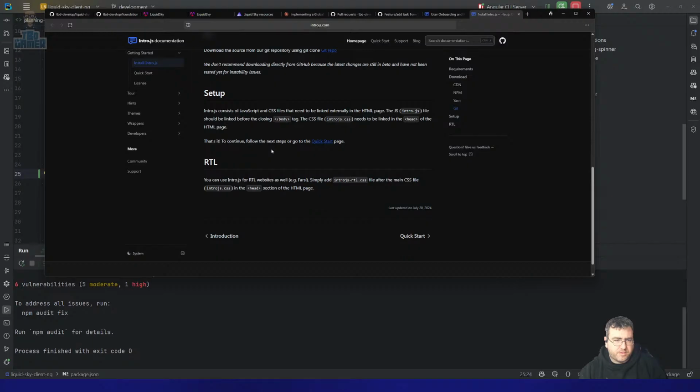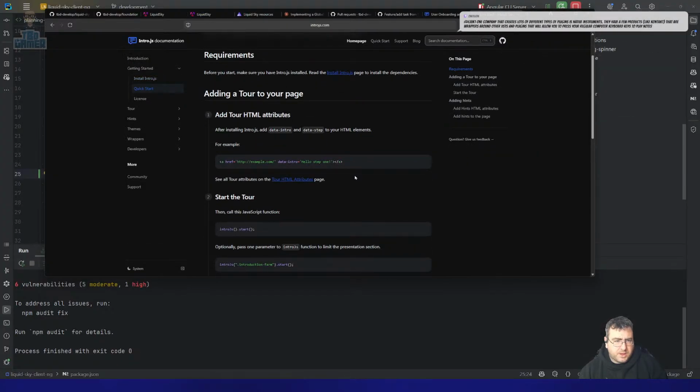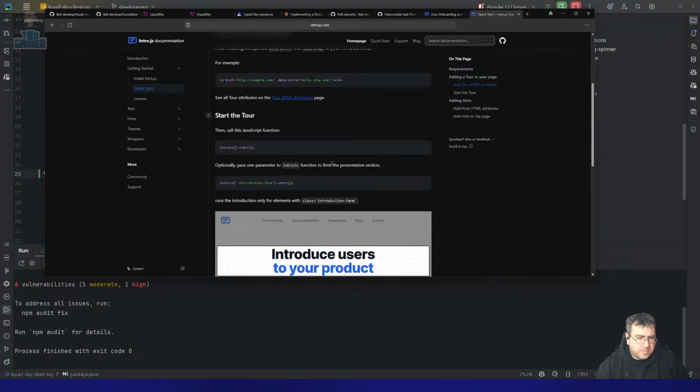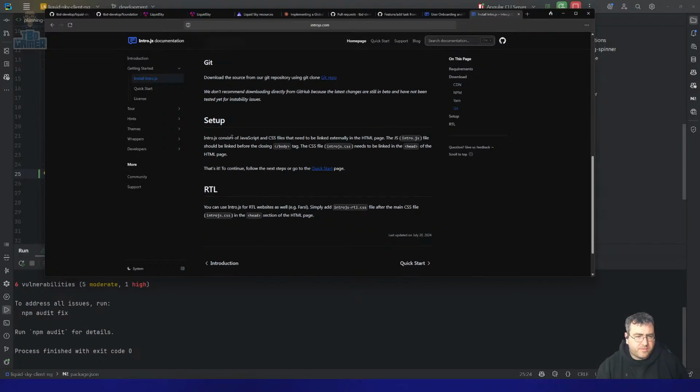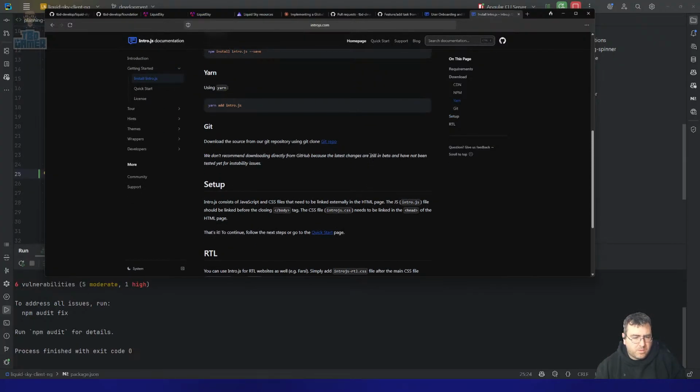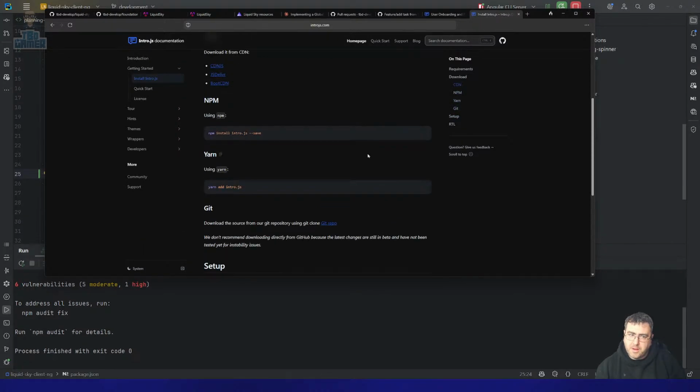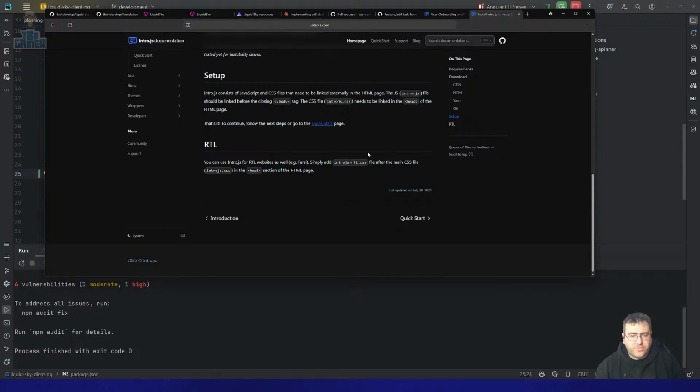Setup. Intro.js consists of JavaScript and CSS files that need to be linked externally in the HTML page. Okay. Thank you, online. Okay, hold on. Intro.js consists of JavaScript and CSS files that need to be linked externally in the HTML page. The JS file should be linked before closing the body tag. The CSS file needs to be linked in the head of the page. That's an uncommon thing.